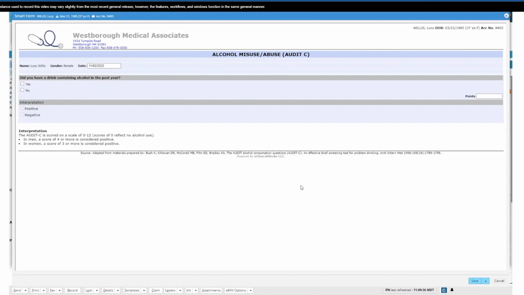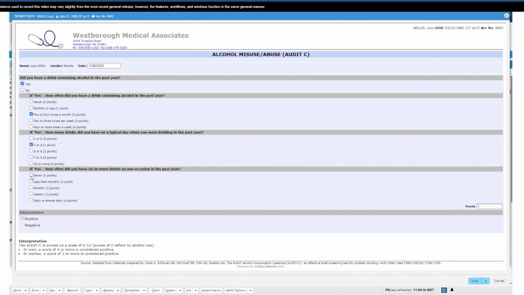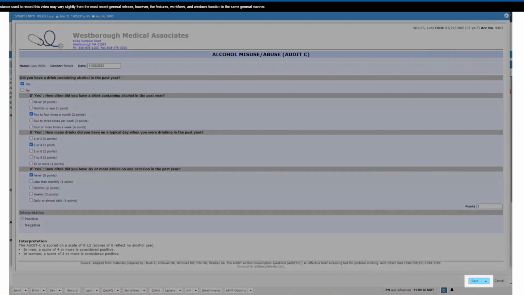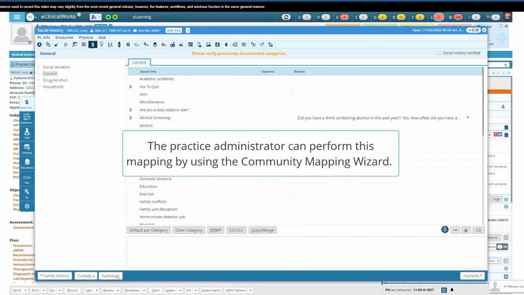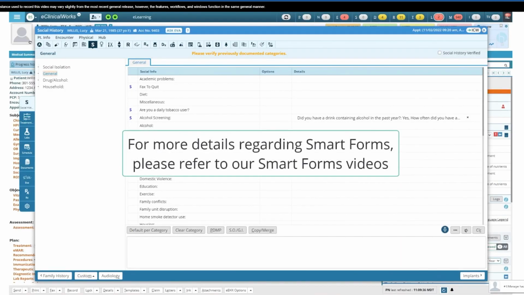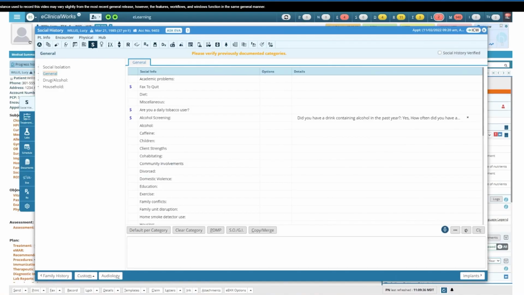Once the smart form is launched, proceed to enter in the appropriate information. Once done answering, click Save. The practice administrator can perform this mapping by using the Community Mapping Wizard. For more details regarding smart forms, please refer to our smart forms videos. Smart forms will be saved as a document in the specialty form folder found in patient documents.